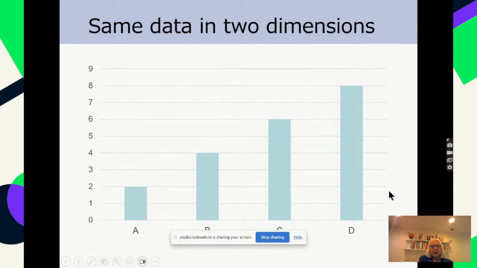Here's the same data in 2D. Now the A bar clearly looks as if it's 2. At that point, I'll say, you've given me different answers. Which one do you believe? And people will say the 2D chart because it's clear.